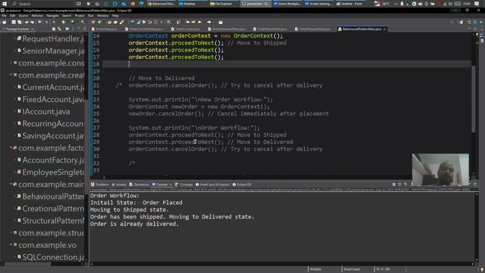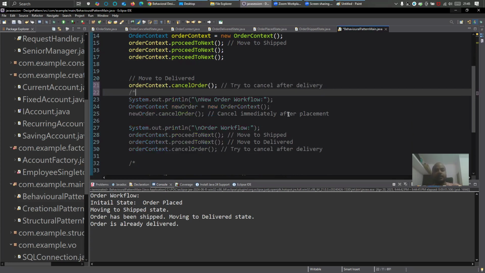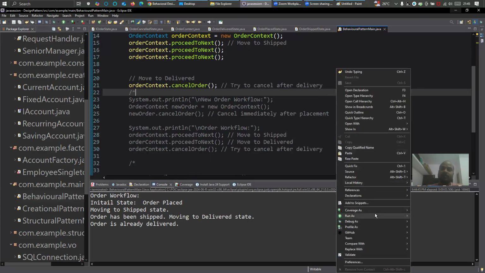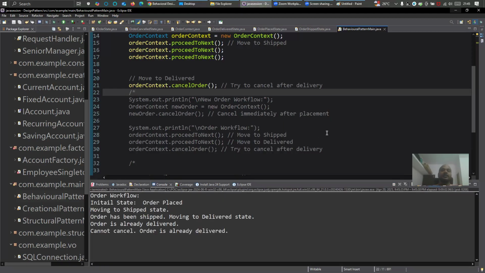So moving to ship state, the order has been shipped. What is next? Now, once the order is delivered, what will happen if I want to cancel it? Should I be allowed to cancel it? I should not be allowed to cancel it, right? So let me run it now. Cannot cancel, order is already delivered, right?